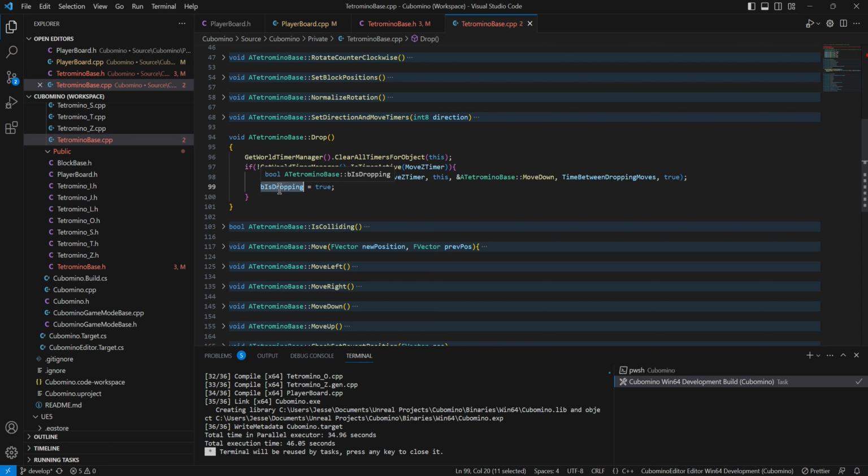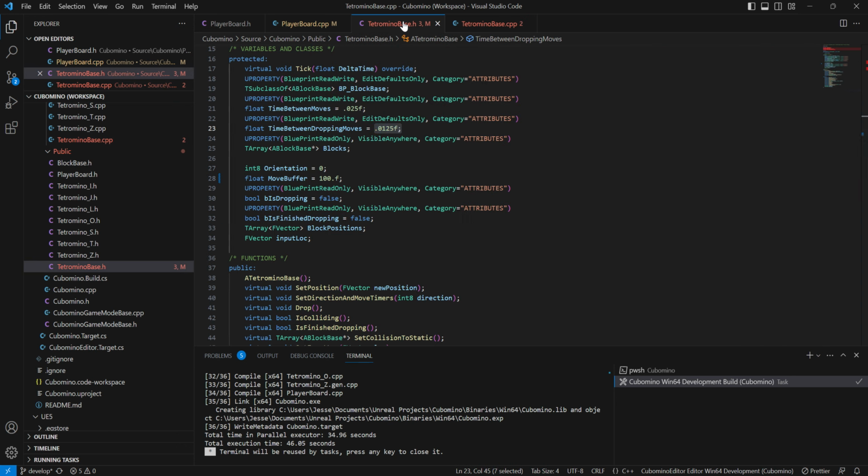And then I have a variable that I set up, b is dropping, so the lowercase b is for bool. As I've been learning Unreal Engine, it seems like they like to prefix their variables with b's and things like that, depending on if it's a boolean or not. So I'm setting dropping to true.